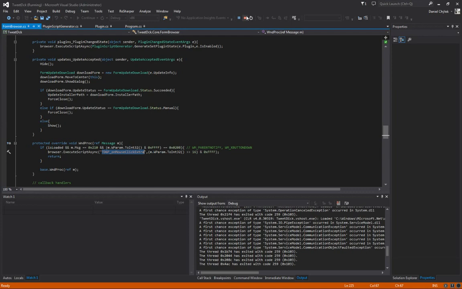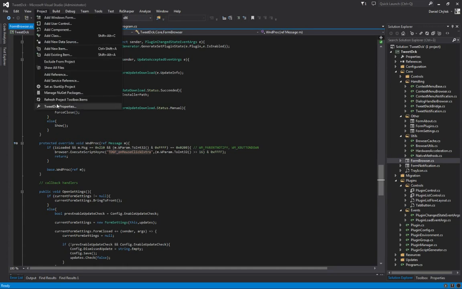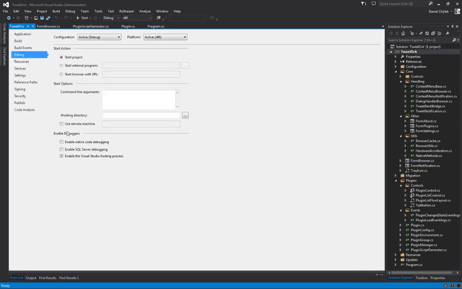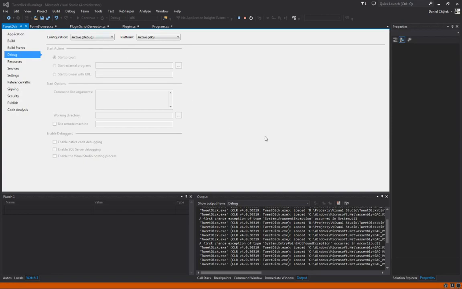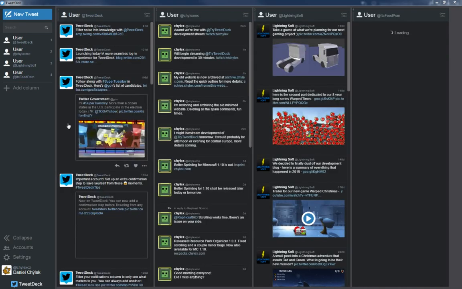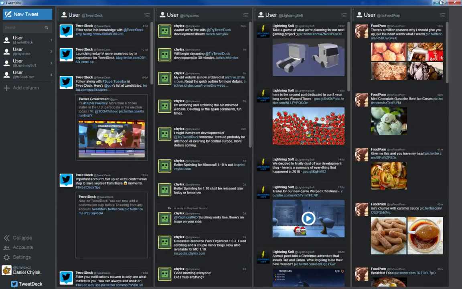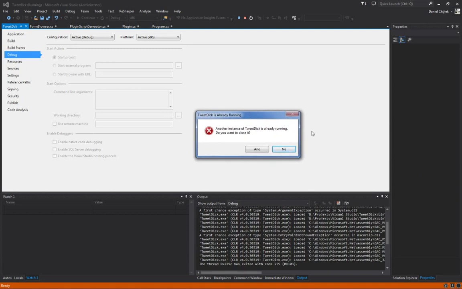So if I run it again, it's not going to work because Visual Studio is using VSHost. Right, get rid of the hosting process and try again. Right, so now it's actually running the process. And now if I run it again, it will try to run the process, but there's protection so that you cannot run two instances of TweetDuck in this case.